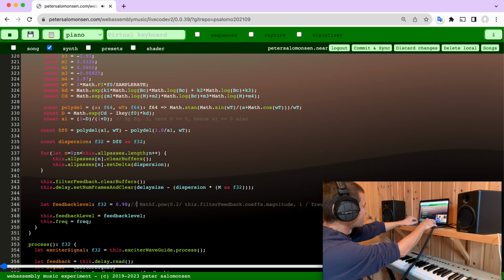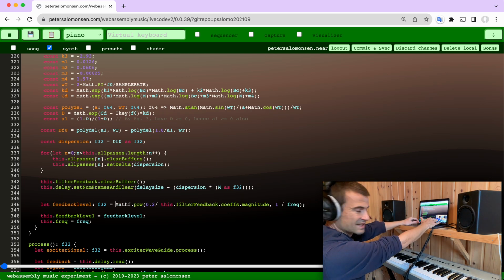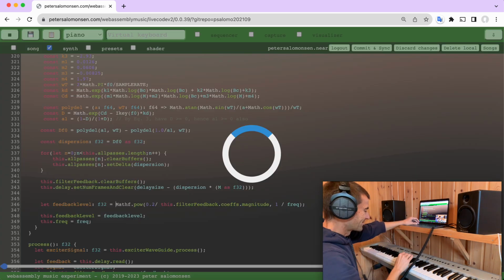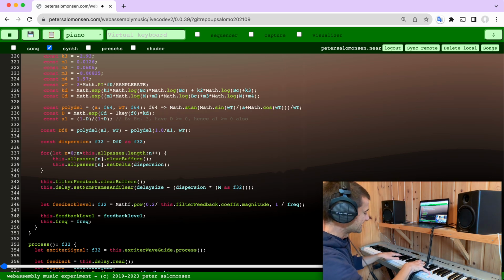And this formula that you see here is actually calculating for every note what feedback it should be, because it has to be a bit different for every note. So then it becomes like this.